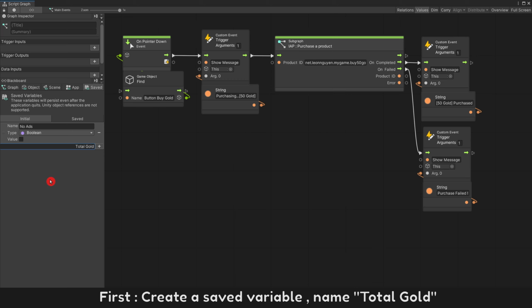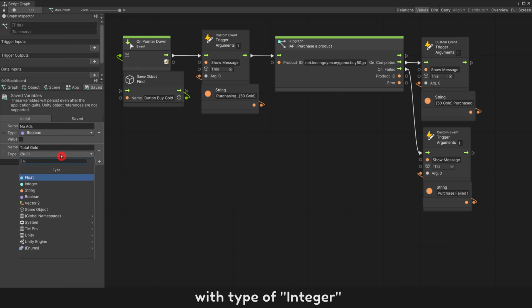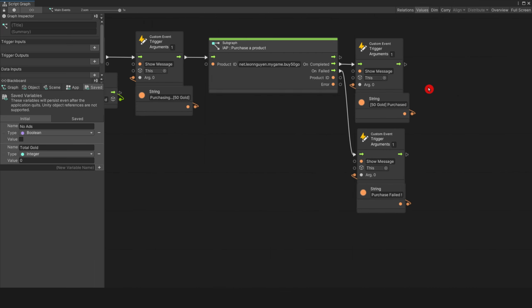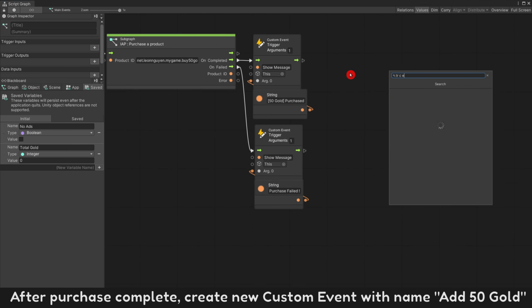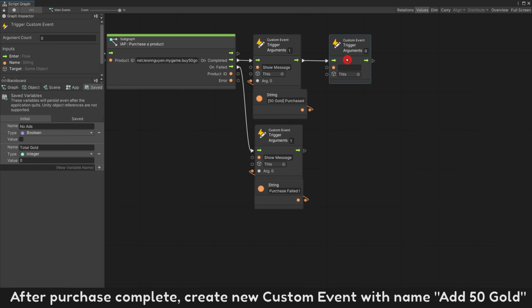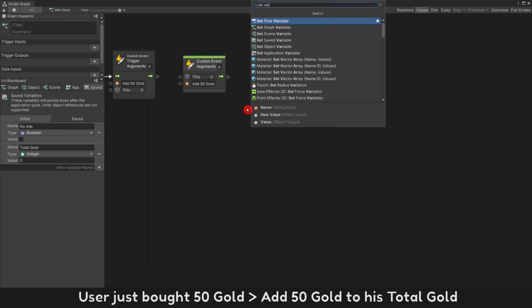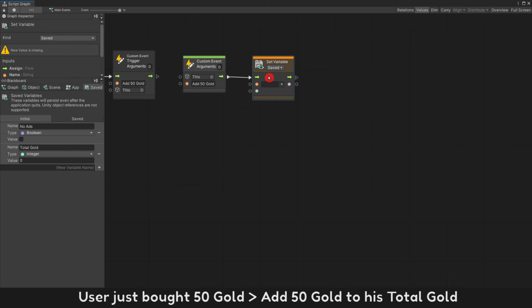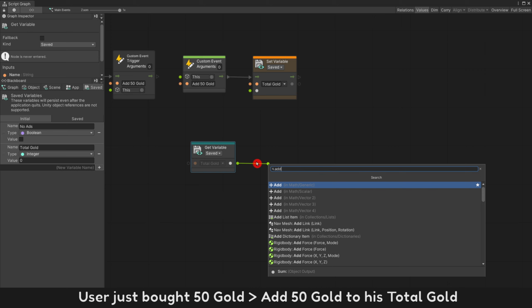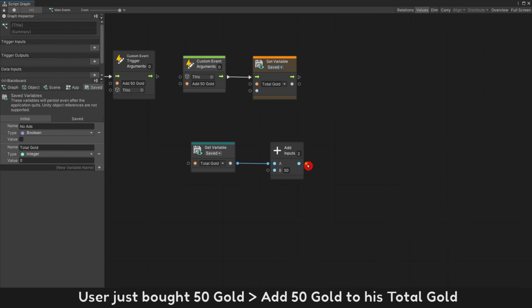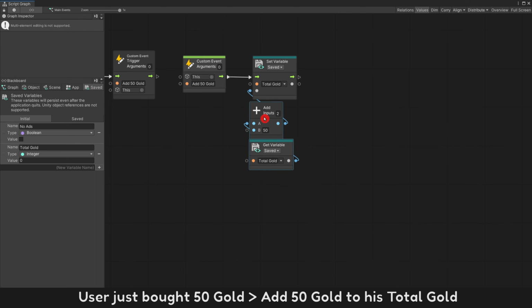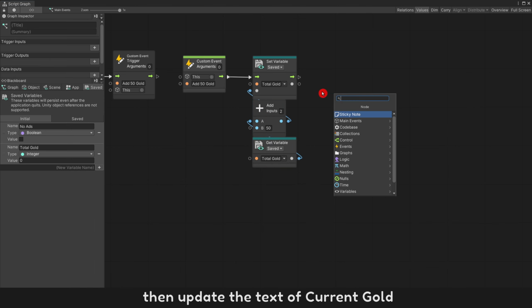First, create a saved variable named total gold, with type integer. After the purchase is complete, create a new custom event with the name add 50 gold. The user just bought 50 gold. Add 50 gold to his total gold. Then update the text of current gold.